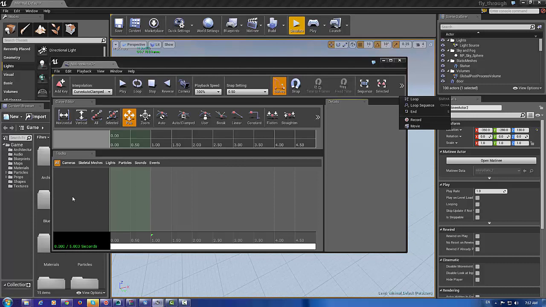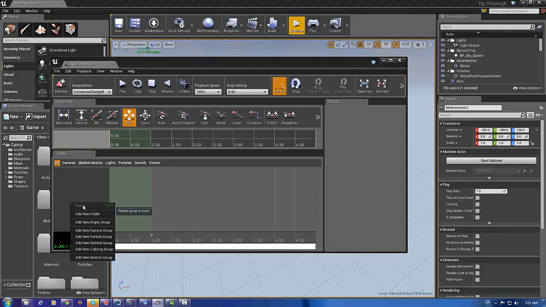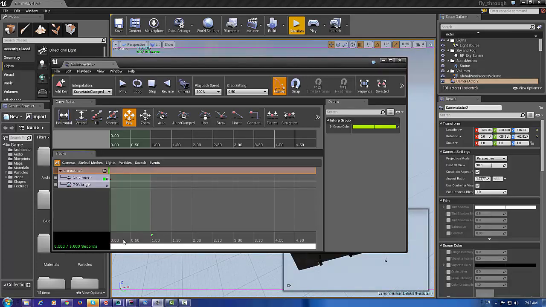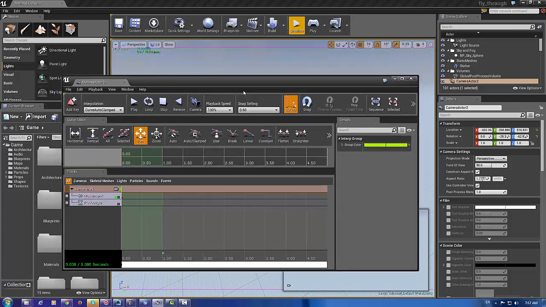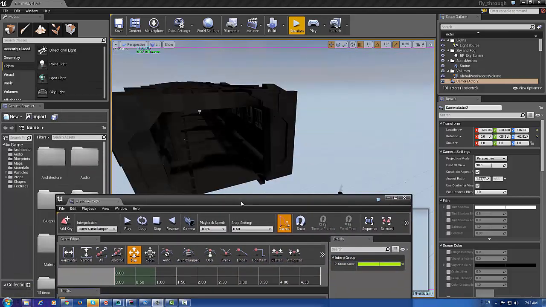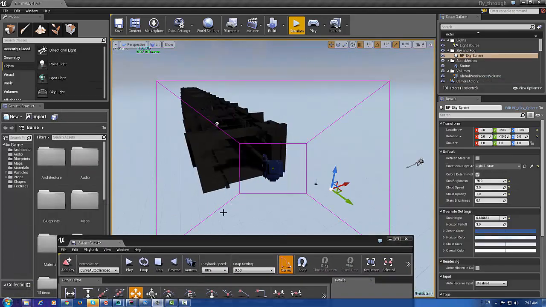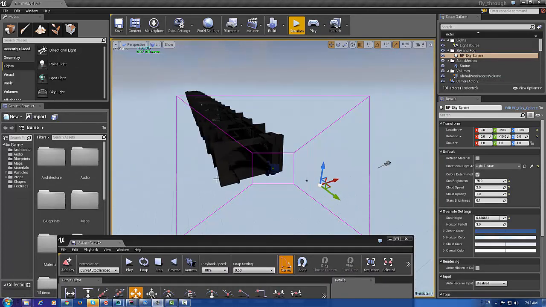So you have to go down to this little grey section here in the corner, right click, and then you go add new camera group. And then it's new camera group and you type whatever, so camera 1. And there we have our camera. And it's actually created it inside our scene. Well, it should have. There we go. I pull back and I can see it.